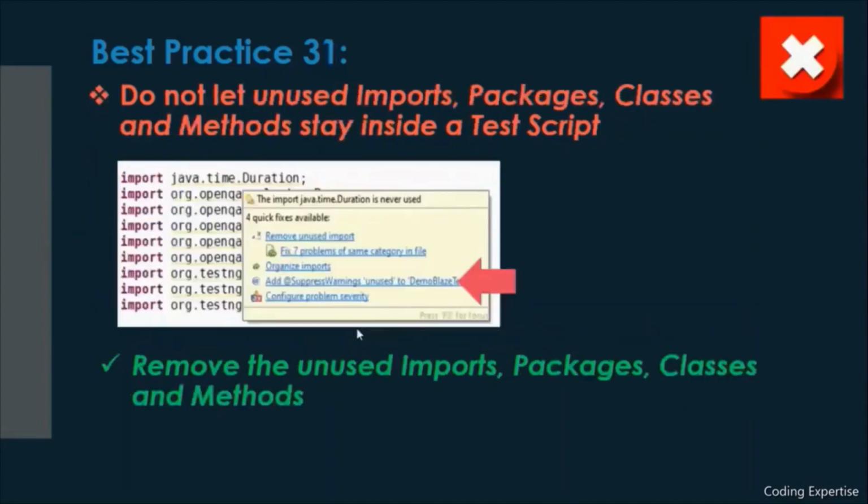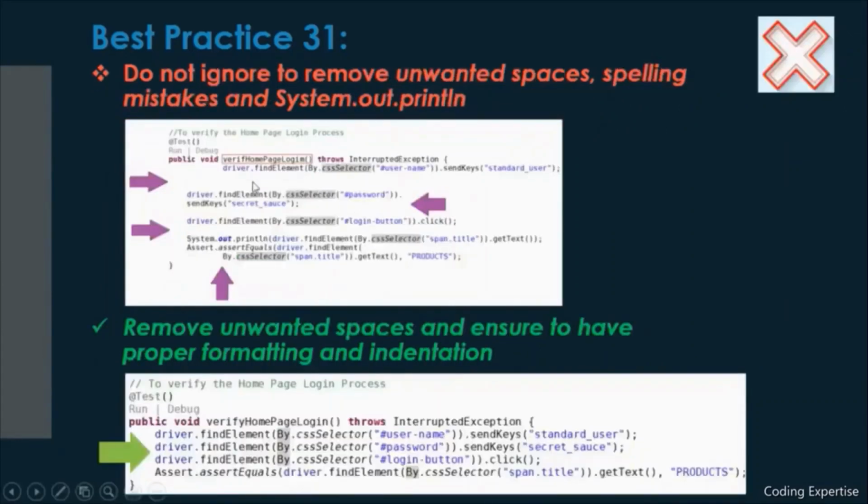That's fine. Just make sure to remove all the unused imports, packages, classes and methods. Sometimes we may even forget to notice the unwanted spaces and incorrect spelling mistakes. Look here, we have unwanted spaces, spelling mistakes, sysouts, System.out.println. All these need to be corrected.